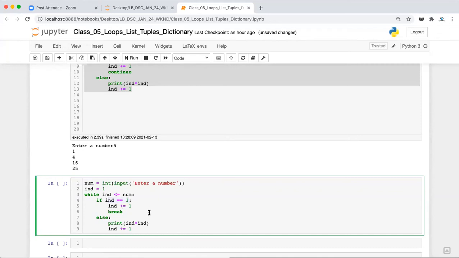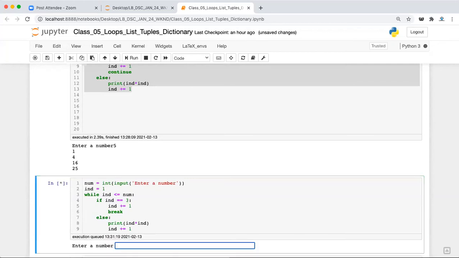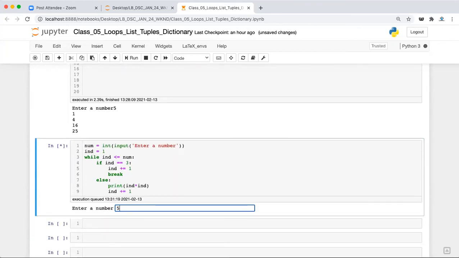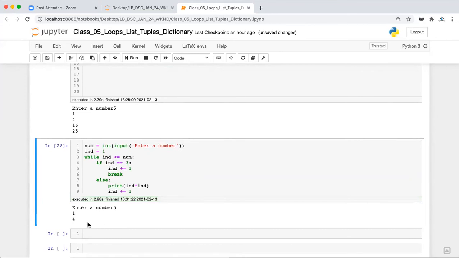Executing this, what will we get? Only the square of 1 and the square of 2, that is 1 and 4. So let's say if I'm writing 5, we will still get 1 and 4. That's it. Breaking means exiting the loop.